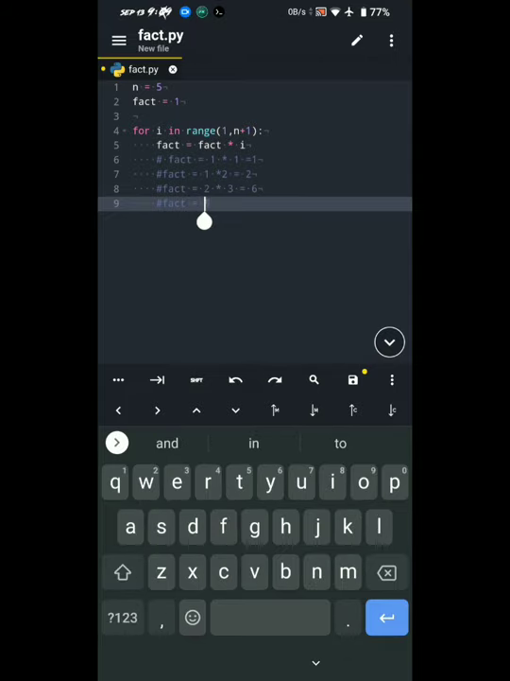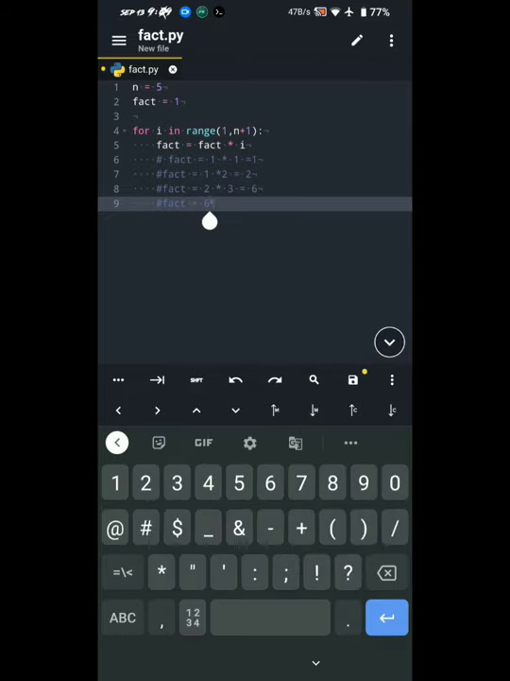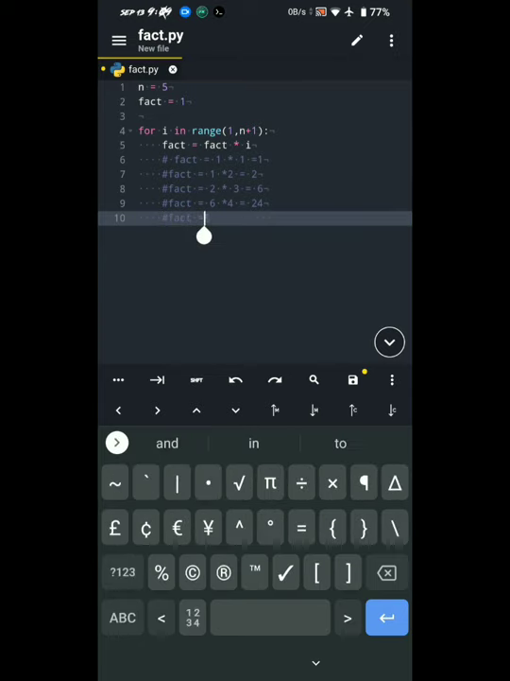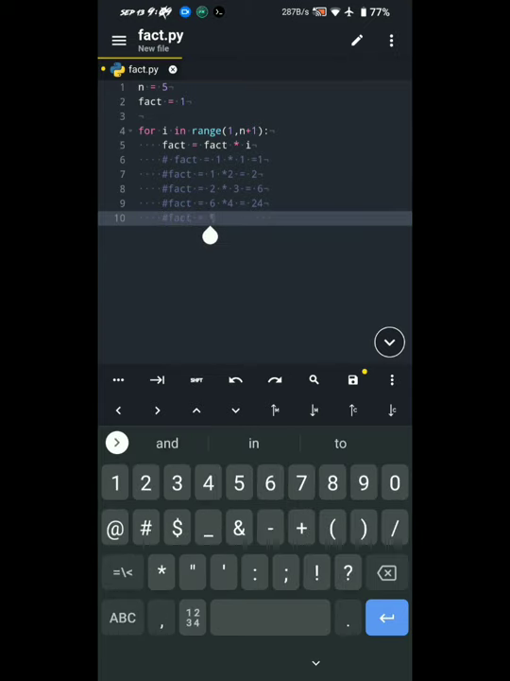Then fact will be 6 into 4, it will be 24. Then again it will run. Then fact will be 24 into 5, and it is 120. So the final value is 120.